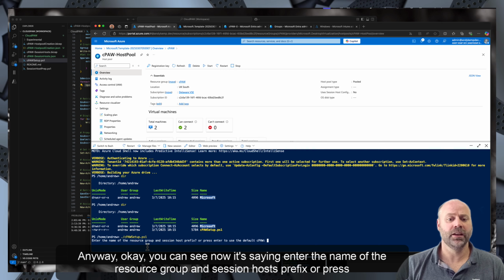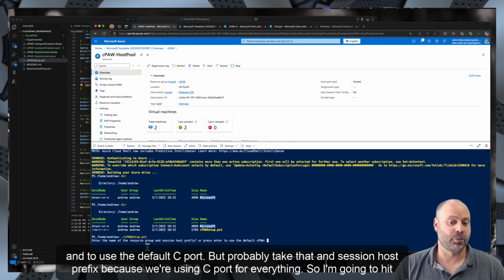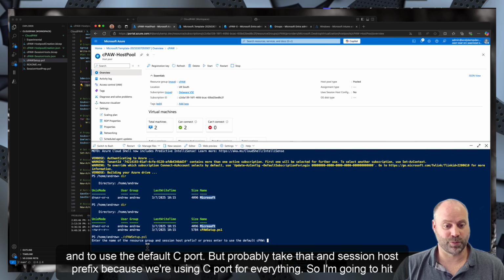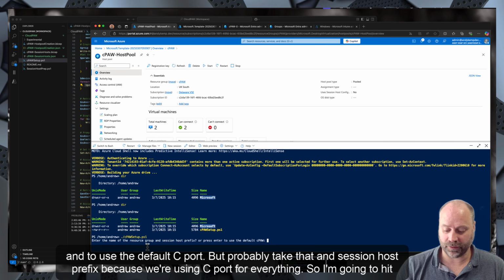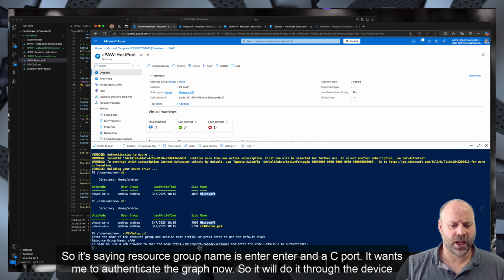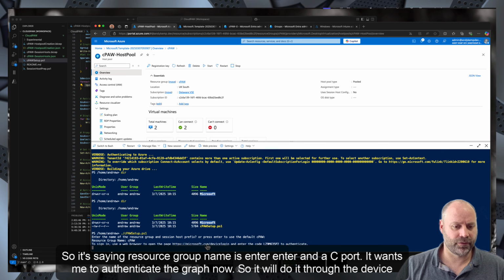Anyway, back here, you can see now it's saying enter the name of the resource group and session host prefix, or press enter to use the default CPAW. I could probably take that as the session host prefix because we're using CPAW for everything. So I'm going to hit enter. So it's saying resource group name is CPAW. It wants me to authenticate to the Graph now.